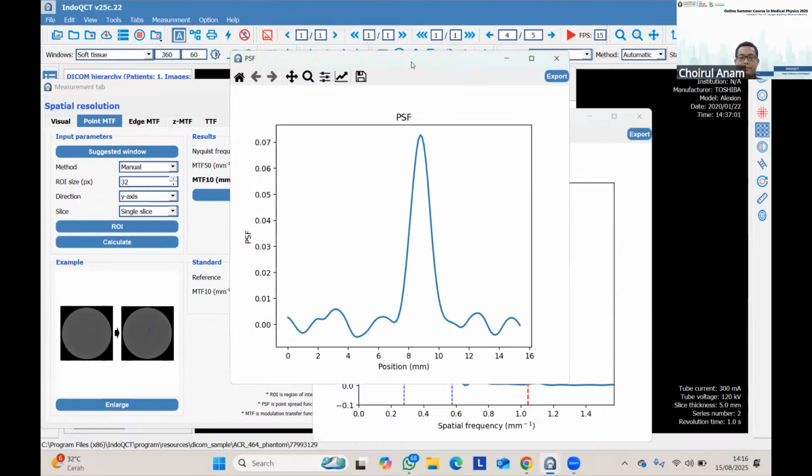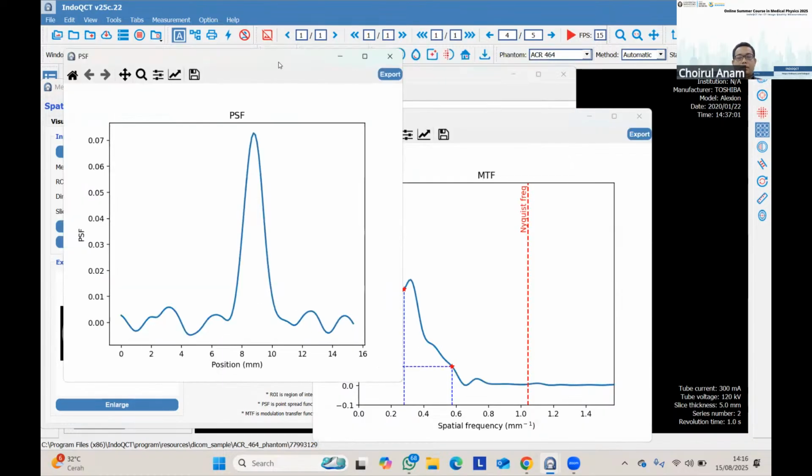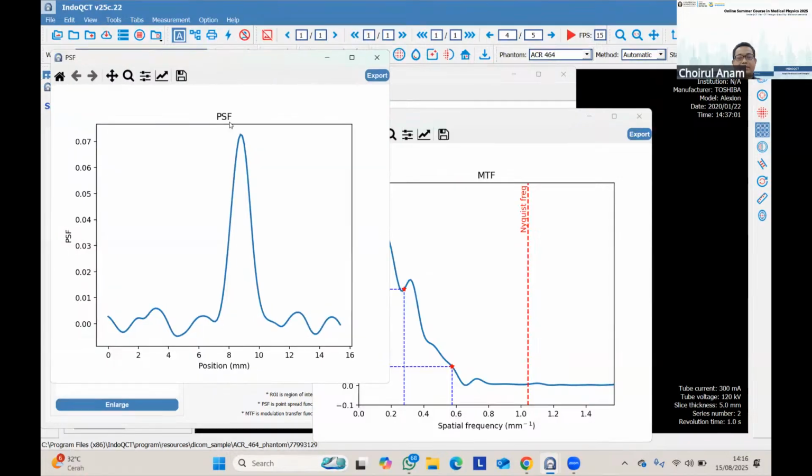IndoQCT has two curves, the PSF, point spread function, and the MTF. And you can see here that there is so much noise. So when measuring the MTF using a point object, it is recommended to use a very high dose, so your noise is very small.